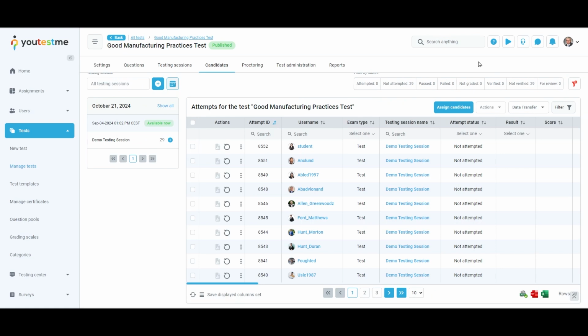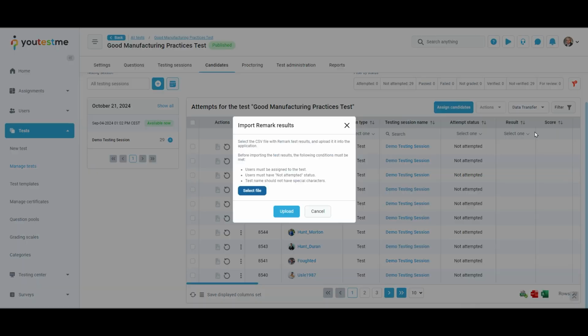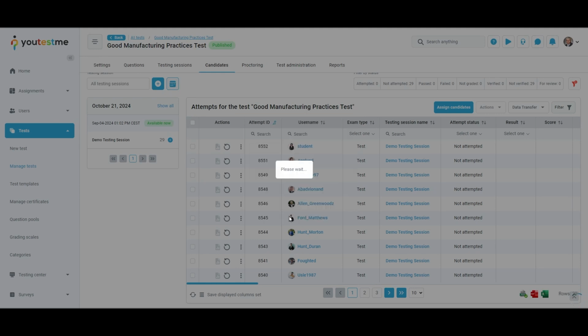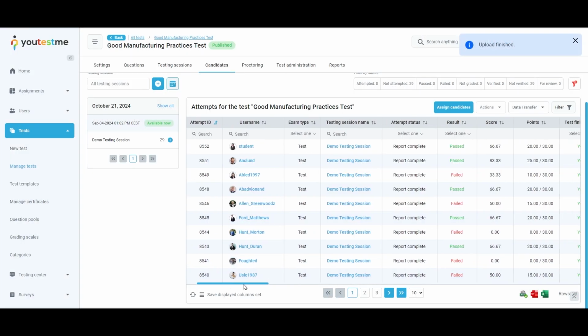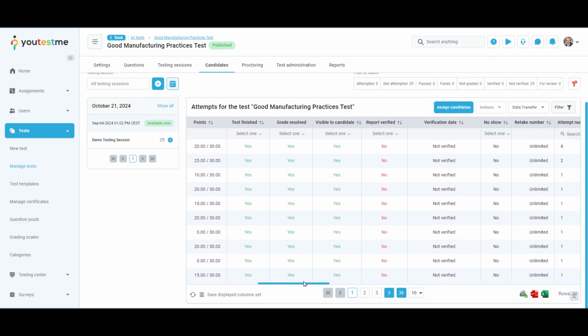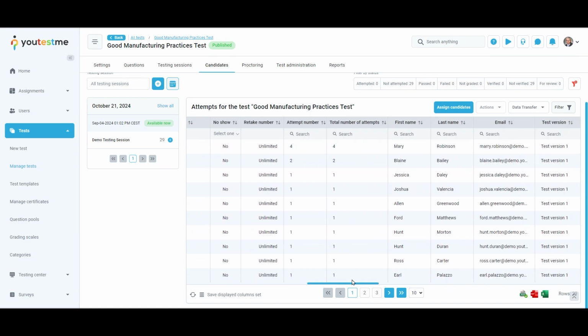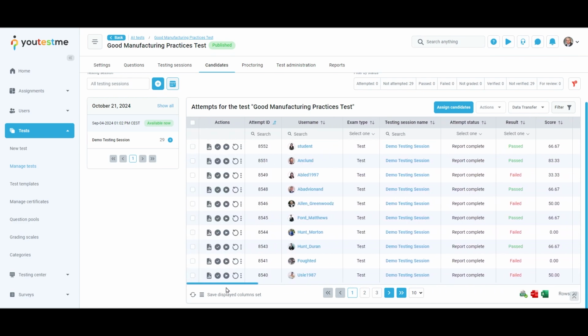Now that you've saved your CSV file, you should go to the Candidates tab and then locate the Import button. You can import the results by clicking the Import Remark Results button and selecting the right file. This will successfully send the results back to the application. This collaboration offers a highly effective solution for various applications, ensuring efficient and accurate data analysis and interpretation.